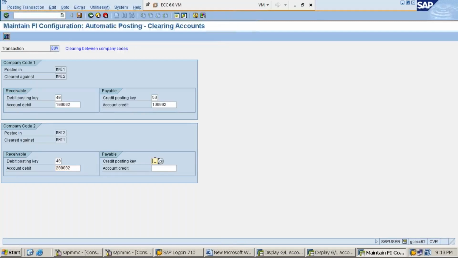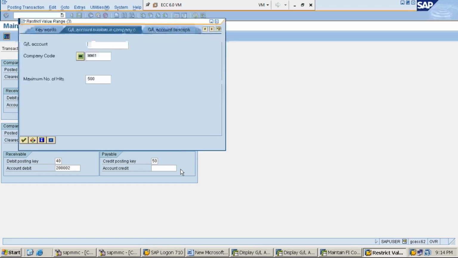Again, credit posting key 50. Account credit, same. Click on this drop down button, give the company code MMI2, and press enter.